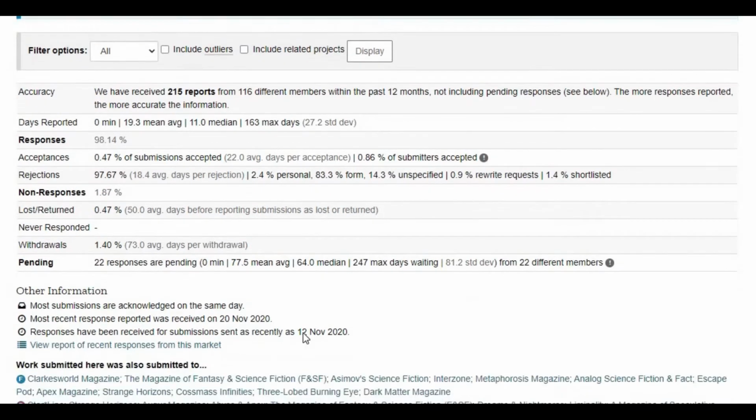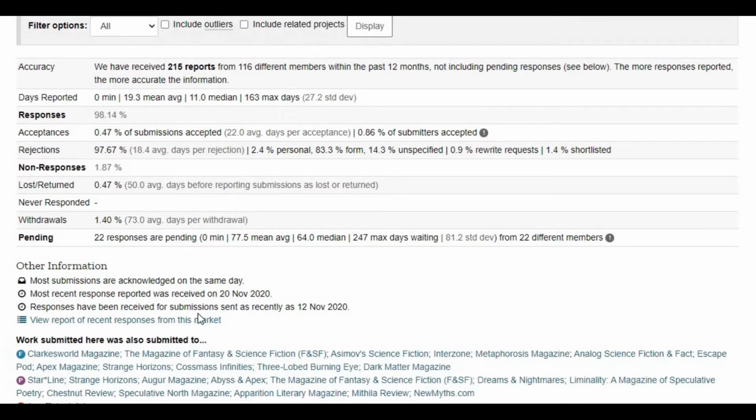Other information that can help you with this is here, it says the most recent response reported was received on the 20th of November. So that's very recent. You know that they're active, they're still sending responses. They haven't stopped sending any responses for the last month, for instance, which some markets do. And responses have been received for submissions sent as recently as the 12th of November. So you know that they're responding to submissions that have been made recently as well. So they haven't been only dealing with submissions that have been in their backlog for 4 months, for instance.